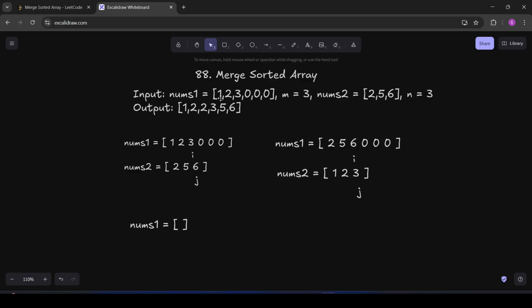Here we need to understand that both the arrays are sorted, right? So 1, 2, 3 and 2, 5, 6. Similarly, they are expecting 1, 2, 2, 3, 5, 6. We need to fill this nums1 array like 1, 2, 3. Instead of zeros, we need to fill the respective sorted numbers in the nums1 array itself. We don't need to create an extra array.